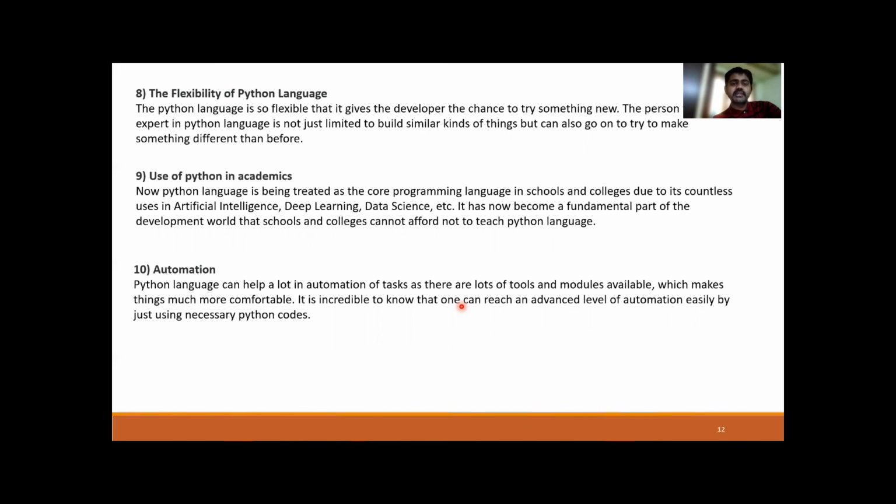I hope you understood the basic concept of Python and what the advantages of Python are.